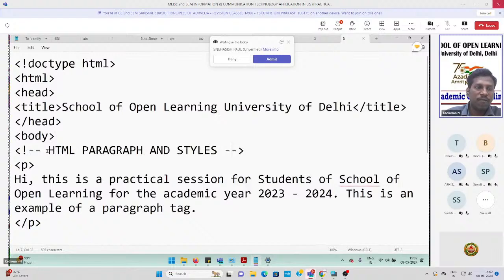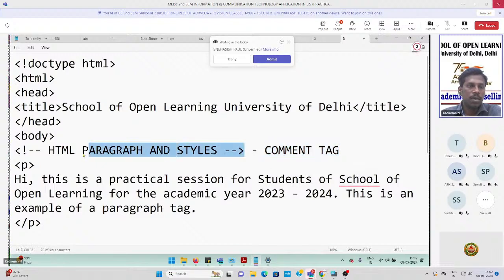Here you can find I have mentioned this HTML paragraph styles within the angle bracket, exclamation mark, double dash, and here also double dash. So this tag is called the comment tag. This is given for the users to understand, or for the programmer to understand. So I have written this code, and I must know what I have created this p and slash p tag for.